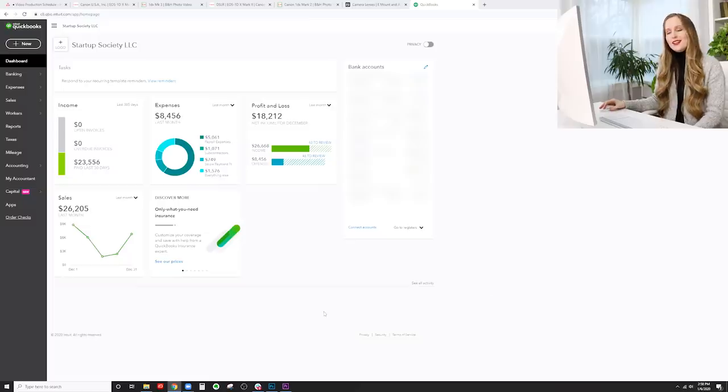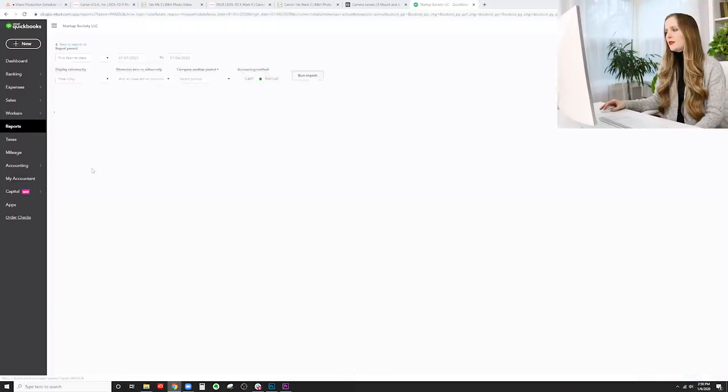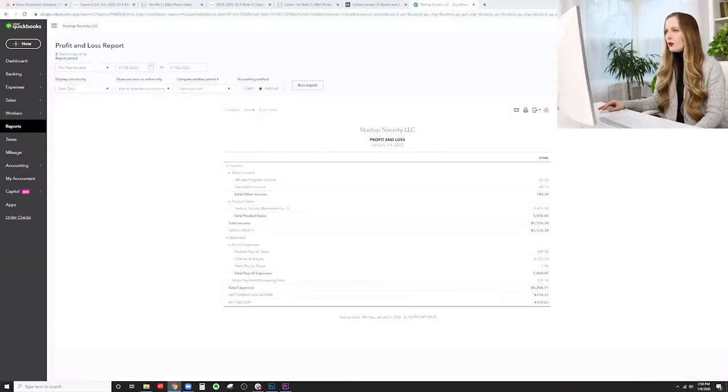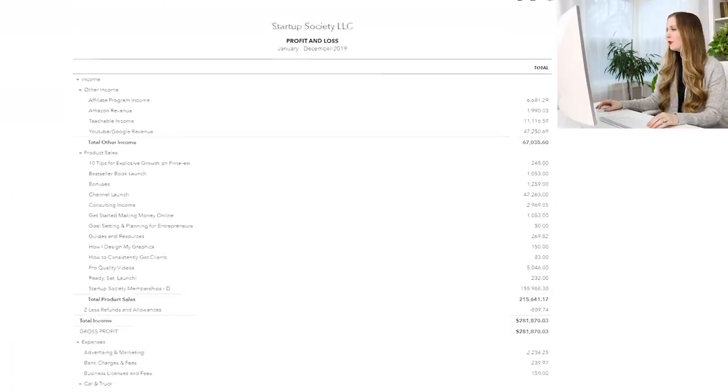Here we are inside my QuickBooks account, and right now you're just seeing some of the numbers from this past month, but we're going to head into the reports. And then we are going to choose the profit and loss report. And what we're gonna do is change these dates to be for last year. So we're just gonna change that to January 1st, 2019, on through December 31st of 2019. And then we will run that report.